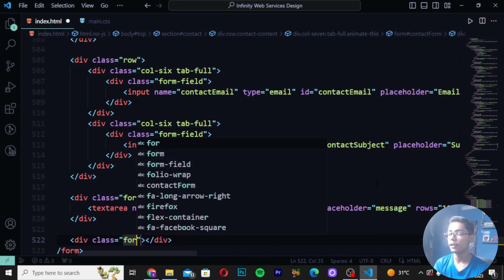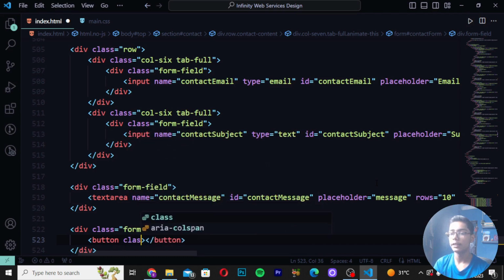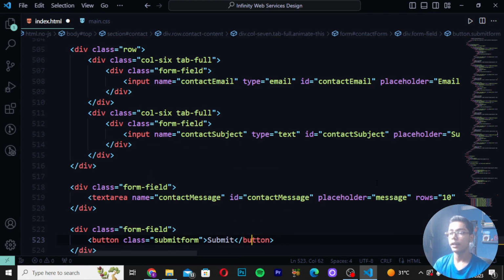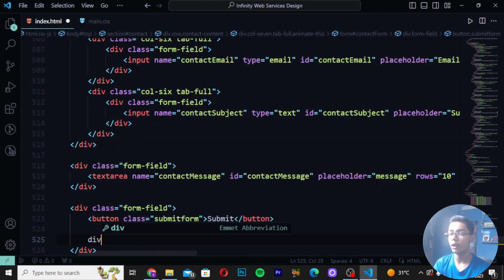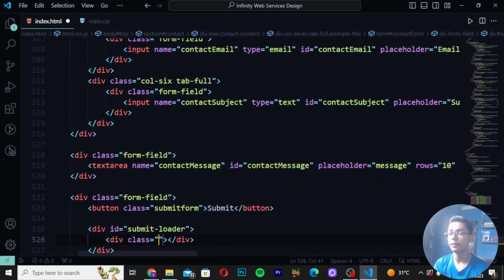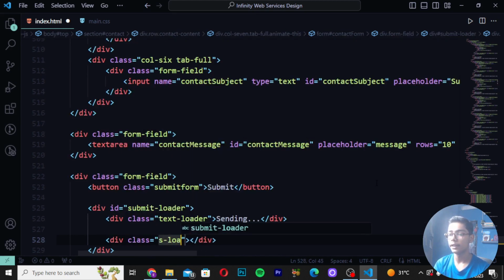Write here div class and write here form field. Then you have to now just write here button class, and then you have to write here submit form. And here in center I will be writing the button of submit. Then when you've just written that, you have to simply move down and write here div ID, and then here I will be writing submit loader, and here I will be writing div class, which will be as text loader. Then here I will be writing sending, then you have to write here dot, 3 dots like this, and then create div class as loader.